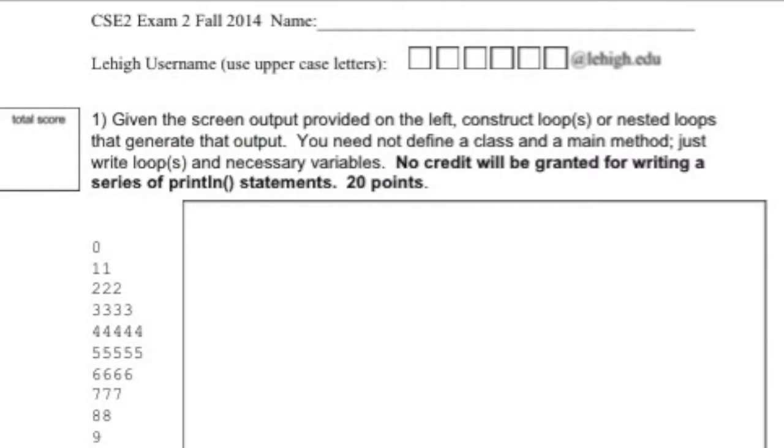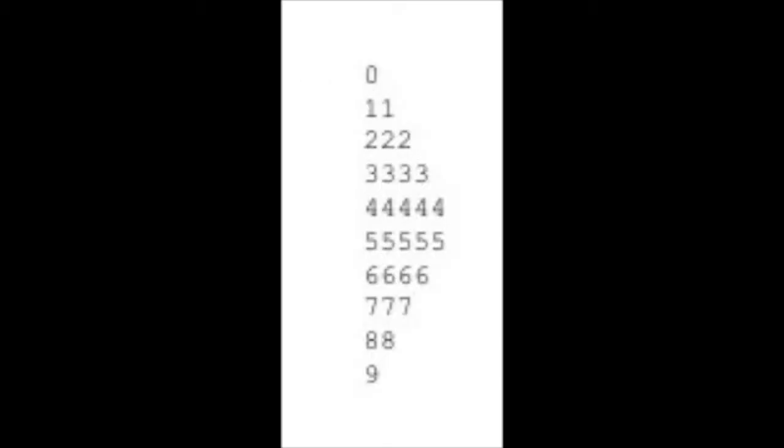So the question reads, given the screen output provided on the left, construct loops or nested loops that generate the output. Here's a little close-up look at the question. So basically what we see here is a running number stack going from 0 to 9. And it increases between 0 and the number 4, or row 5, and it decreases from row 6 to 9, or the number 5 to 9. So it creates a kind of interesting triangle figure, and we need to figure out how exactly we can construct a loop that would increase and decrease to create this shape.